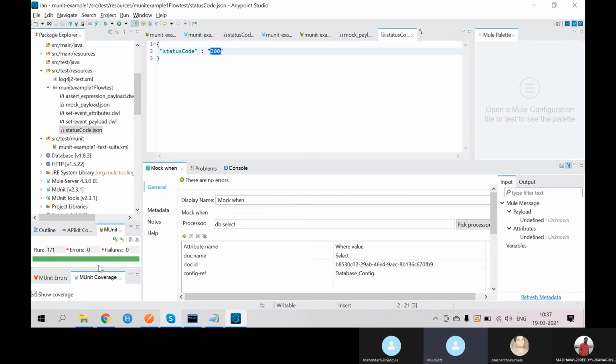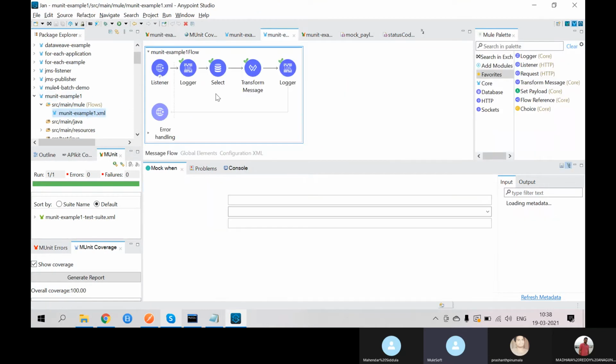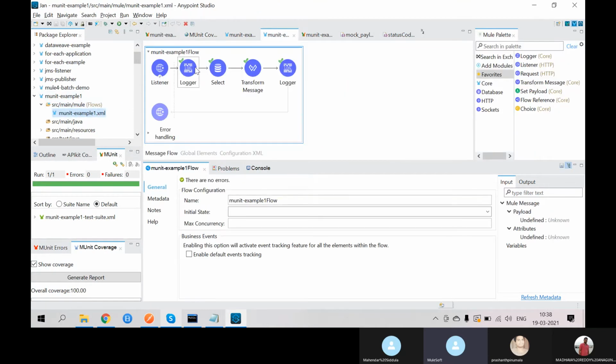So if you get success, you will get a green button. So you can generate the code coverage as well. Here I'll show you the code coverage. 100% is the code coverage. Okay, you can see in the flow also. In the flow you can see all tick marks, right? It's nothing but each and every processor got tested. Nothing but each and every processor got executed successfully.